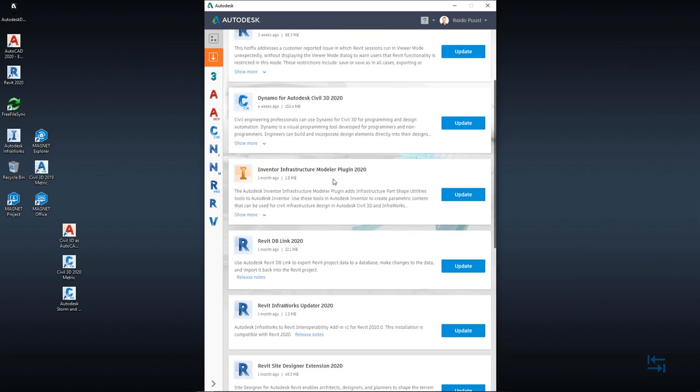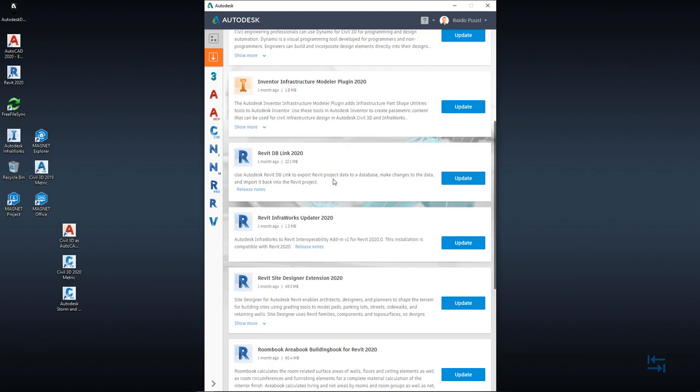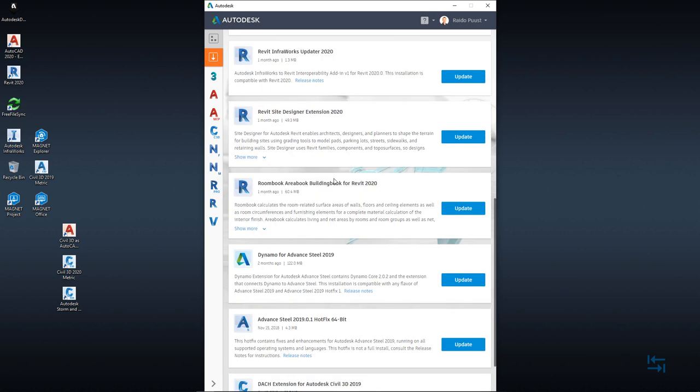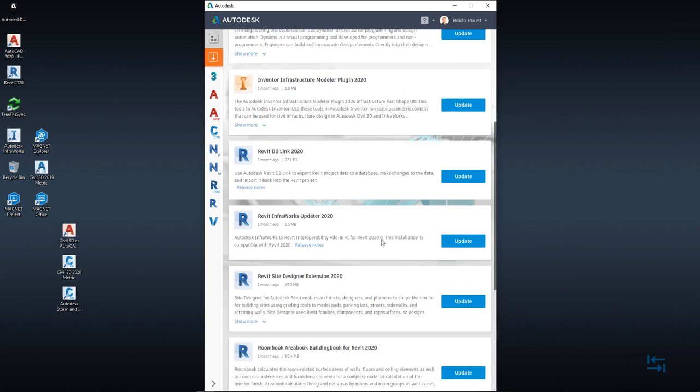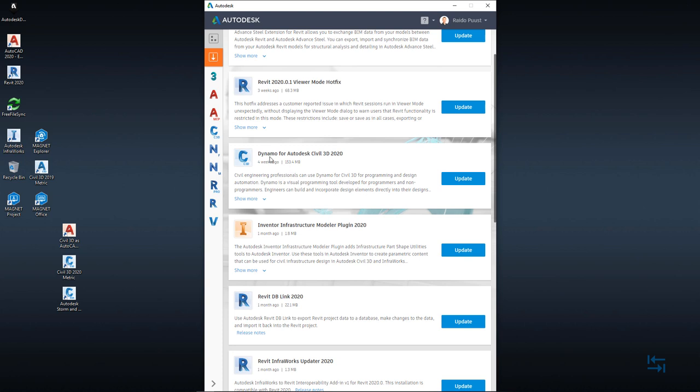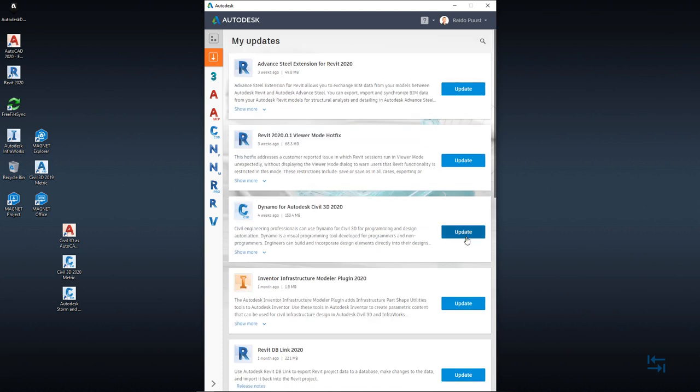If I scroll down, I can see also some other components which are related with Civil 3D or some other Autodesk product. I'm definitely interested in installing this Dynamo, so I select update and will install it as well before I open up my Civil 3D. So it will be downloaded first and then installed as well.